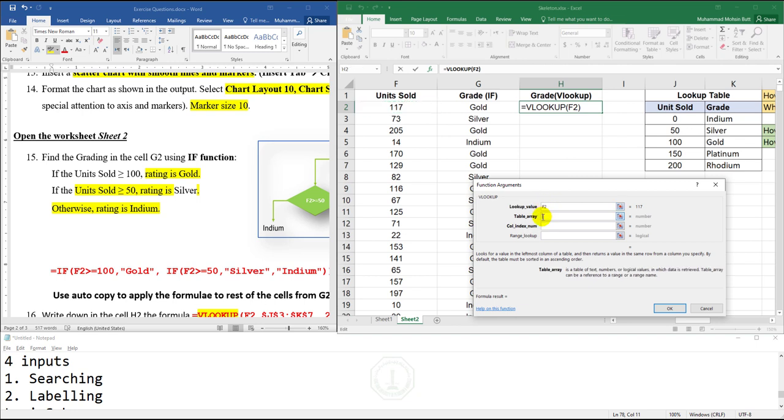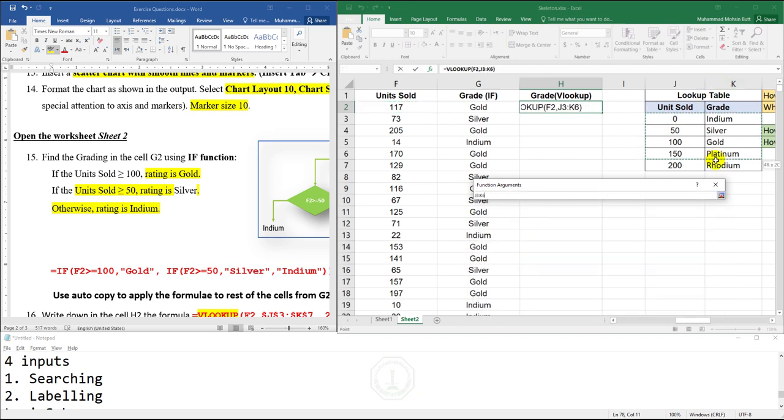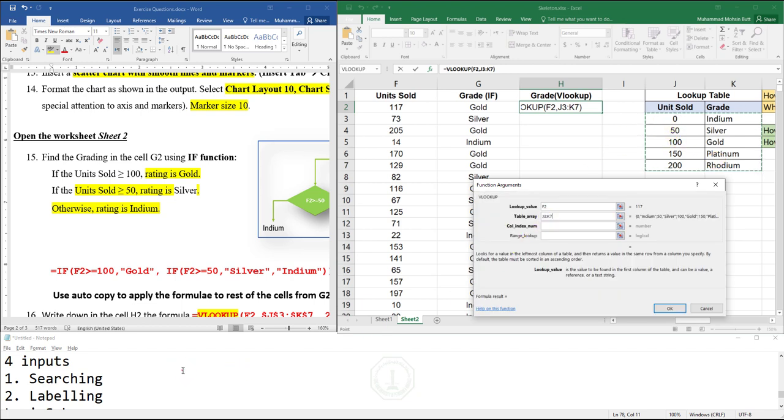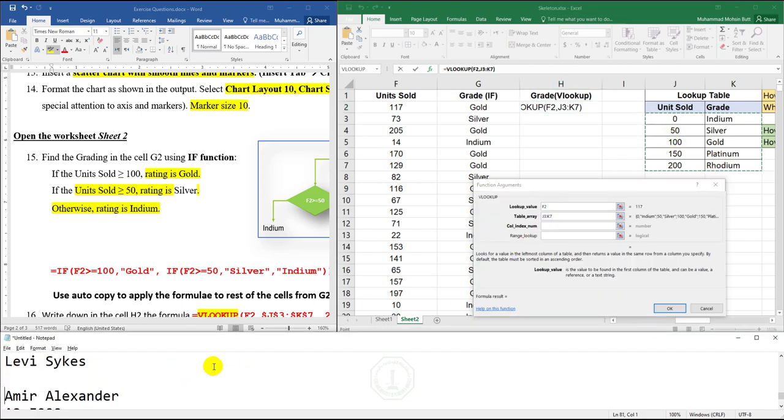So I'm looking for F2 in which table? This table, J3 colon K7. So the inputs I'm typing right now are: I'm searching for F2, the units sold of the first customer, in J3 to K7. Then the third input asks, if I find the units sold of the first customer in this table, which column index number do I need? I need the grade.